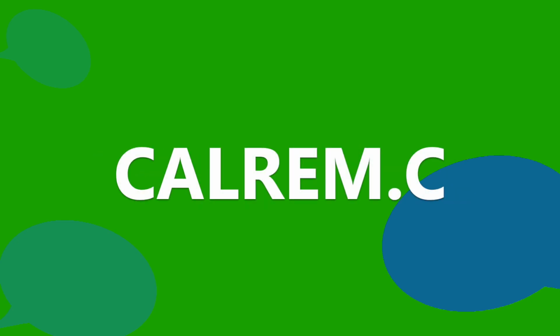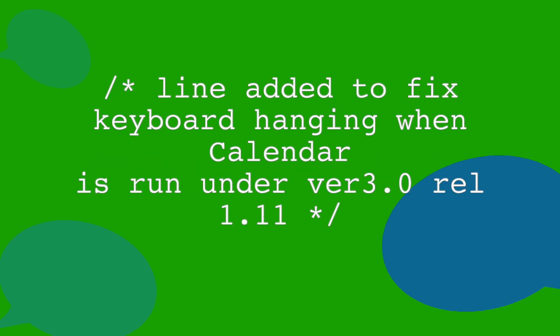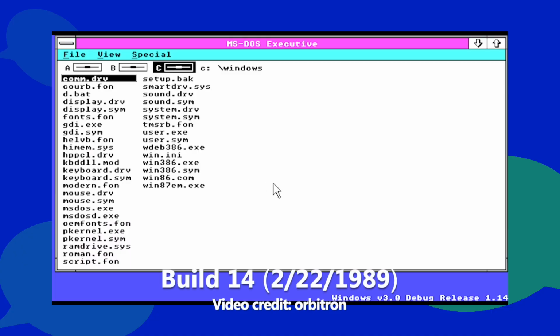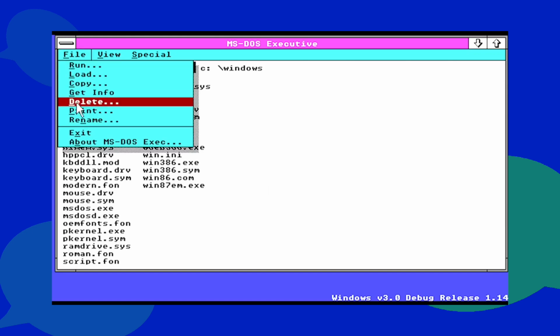next Windows version. The first confirmed beta build is build 11. The only mention we have of it existing is the files calpren.c, calren.c, and calcmd2.c from the source code of Windows NT 3.5 build 782. The first available build is build 14, compiled on February 22nd, 1989. It has a fresh and funky new color scheme, along with a watermark in the corner.